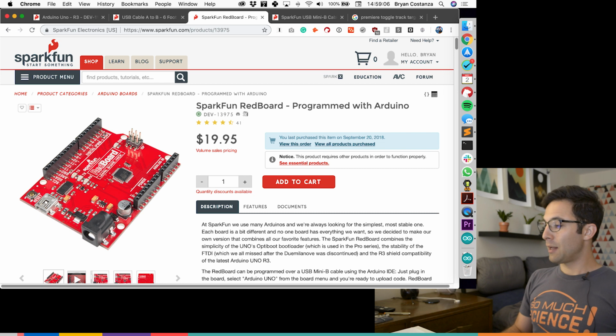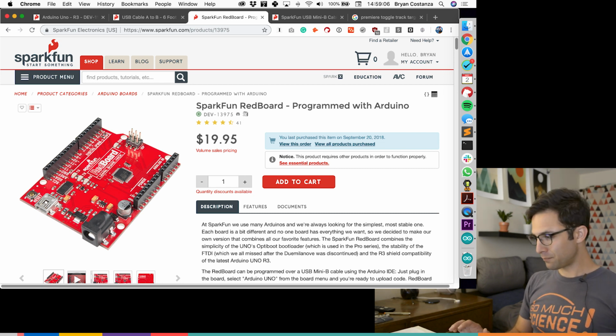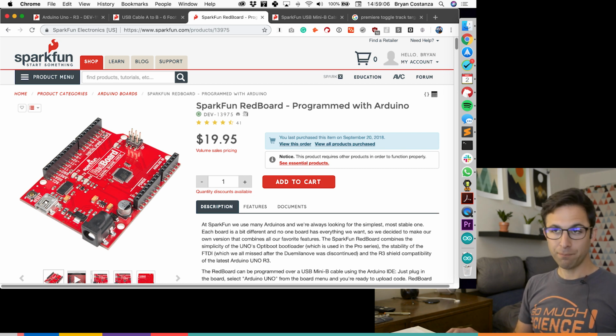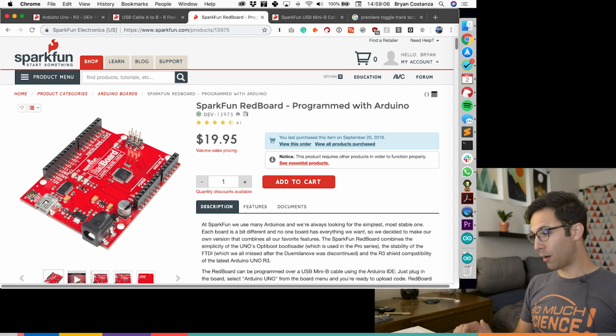What I'm going to be using today is the SparkFun RedBoard. Because Arduino is open source, there are a lot of other versions out there, even if they operate exactly the same or almost exactly the same, but are made by somebody else. There are many other options available. So this is the SparkFun RedBoard.